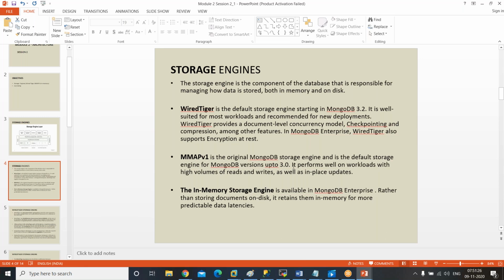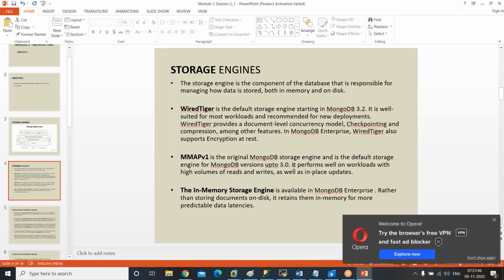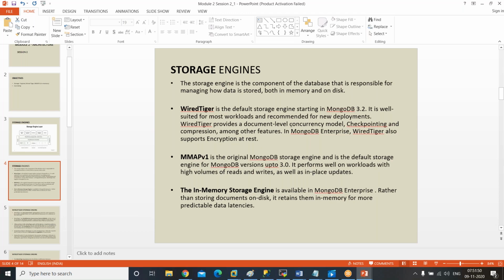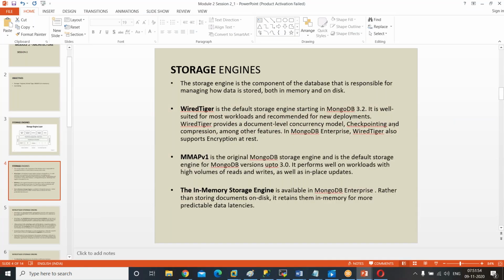Just keep in mind what WiredTiger is, and in which version WiredTiger was introduced: 3.0. This is an interview question. It is definitely an asked question. And from which version is the WiredTiger storage engine the default? 3.2. Either of these two questions will be asked in the interview: in which version the WiredTiger storage engine was introduced, 3.0, and from which it is the default.